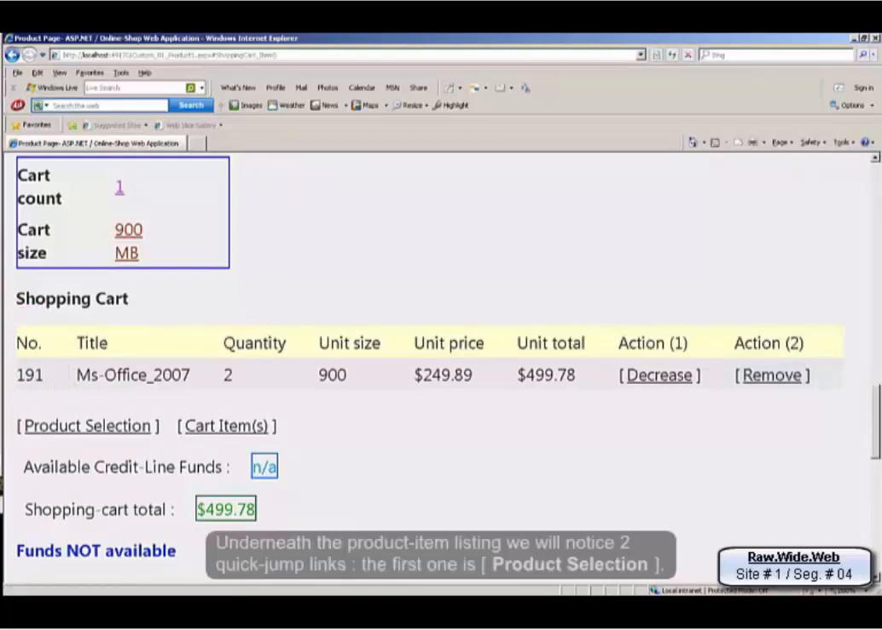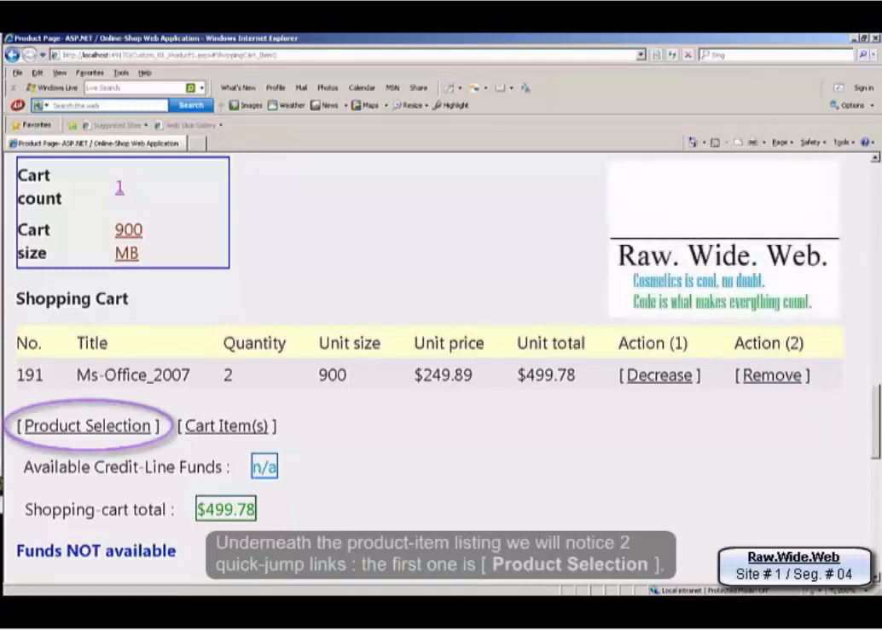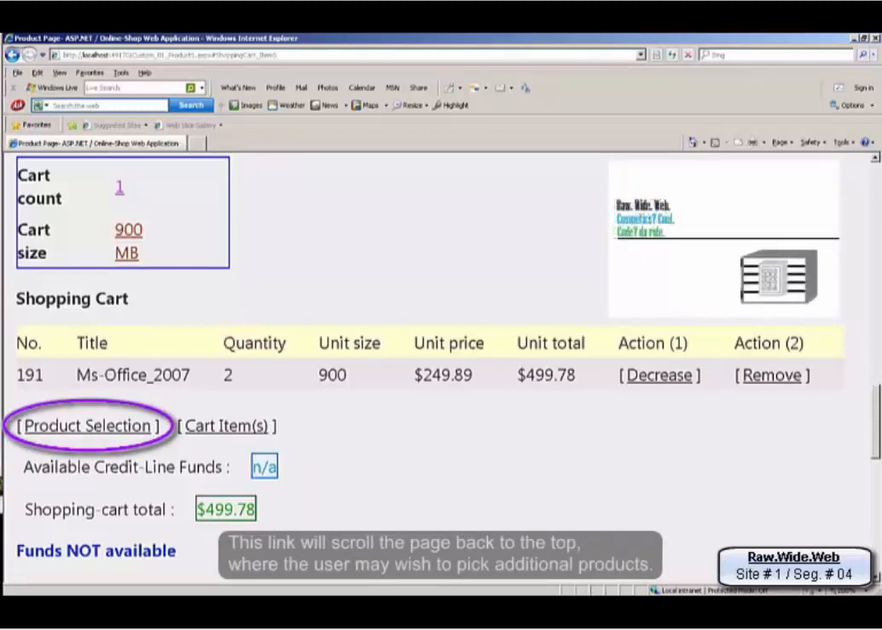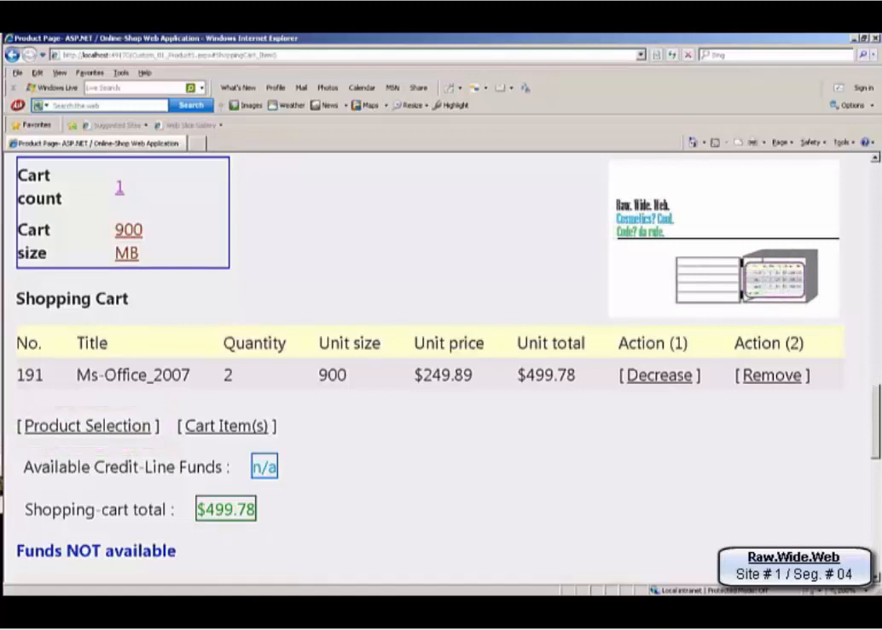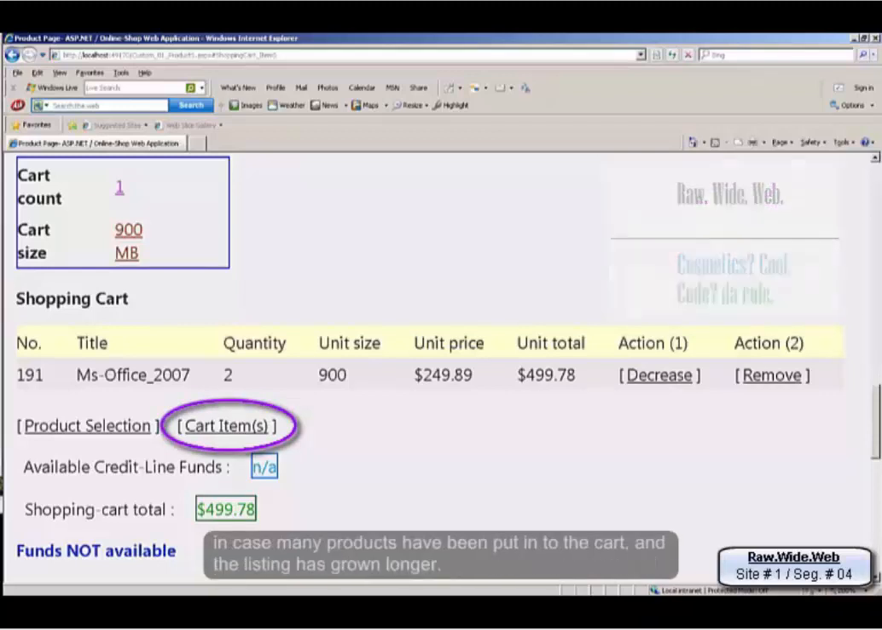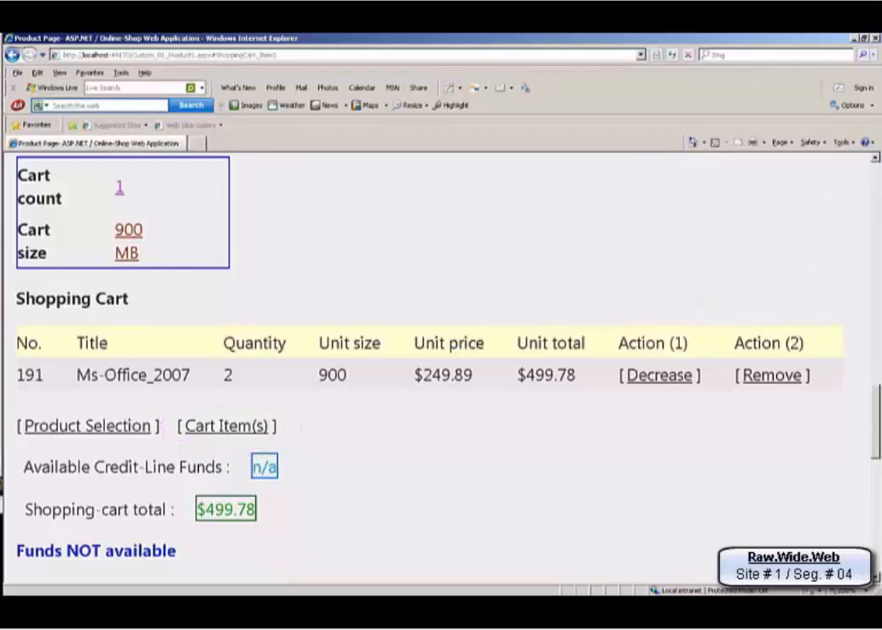Underneath the product item listing, we will notice 2 quick jump links. The first one is product selection. This link will scroll the page back to the top, where the user may wish to pick additional products. The second one is cart items. This link will scroll the page to the cart item listing top, which would be useful in case many products have been put into the cart and the listing has grown longer.